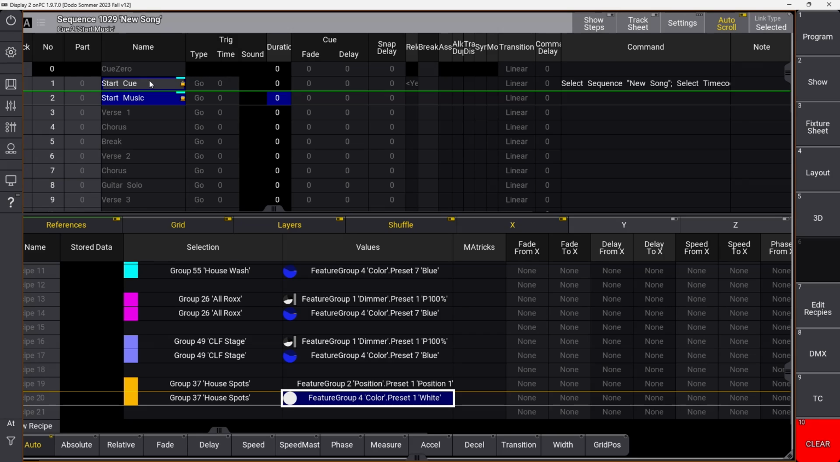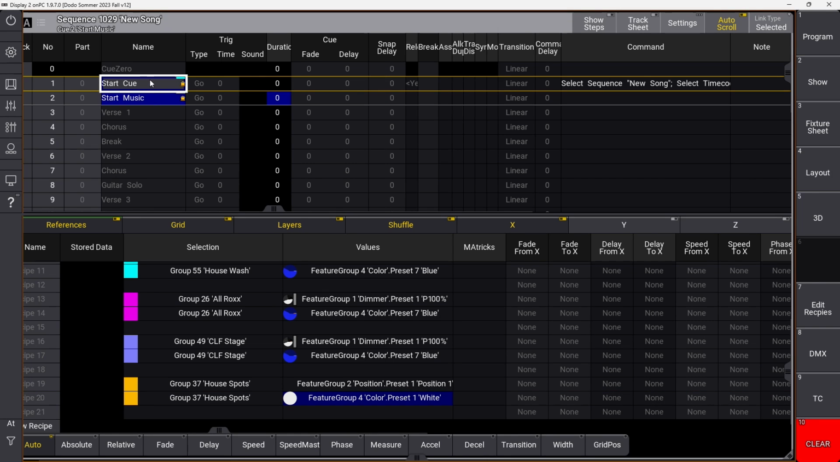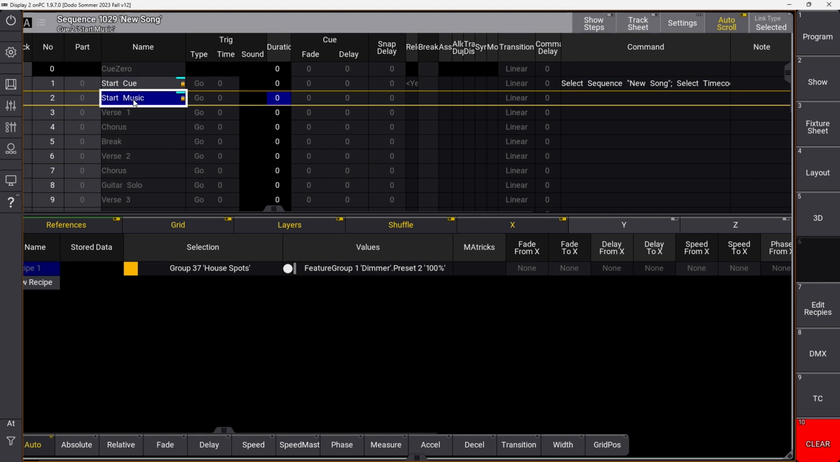Cues track like you're used to. They track from queue to queue. You can see everything is in queue 1. Everything is on but the spots. Then we turn on the spots, but everything, of course, stays up there as well.